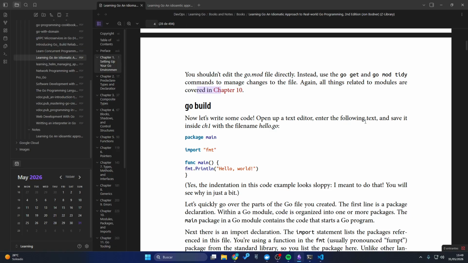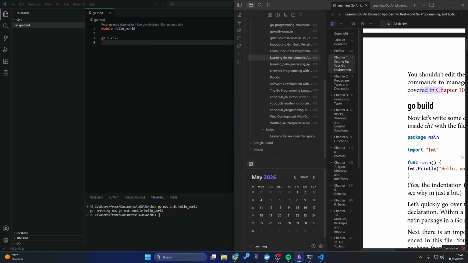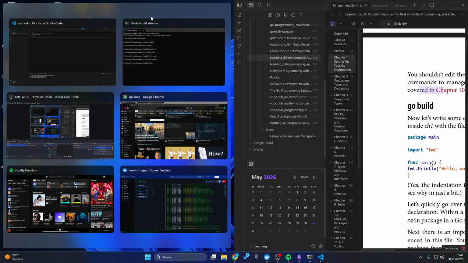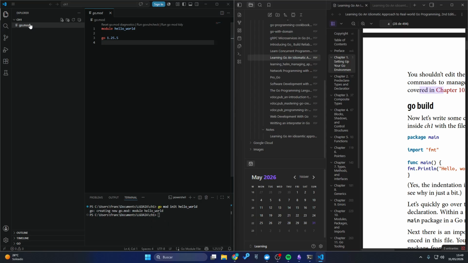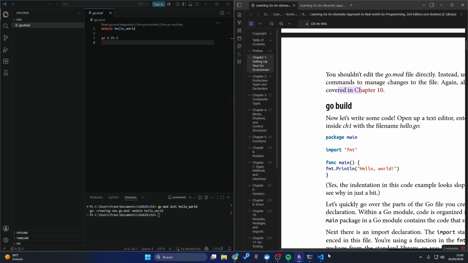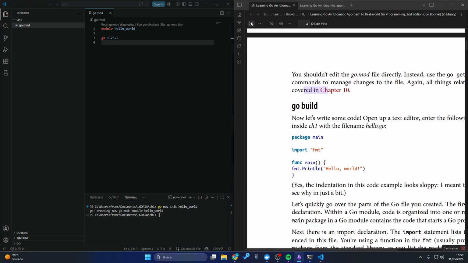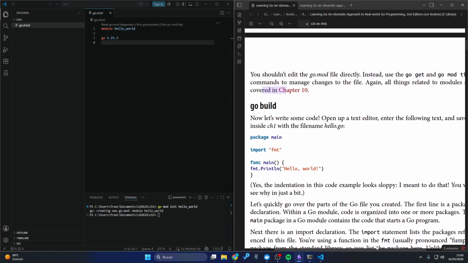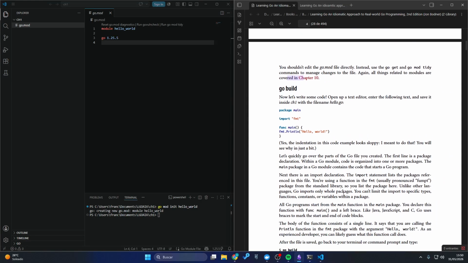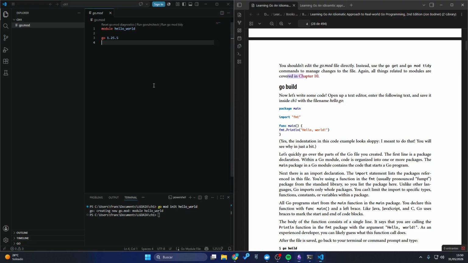Open up a text editor, enter the following text, and save it inside ch1 with the file name hello.go. Maybe I can do it like this, choose this one and hide you. We can go to the center and zoom out a little bit. This is a nice setup.